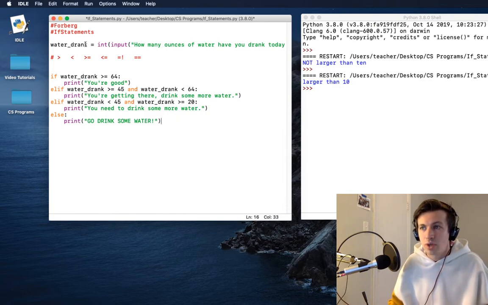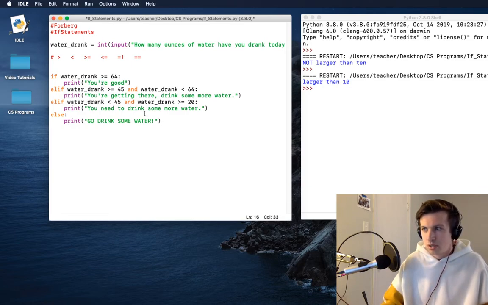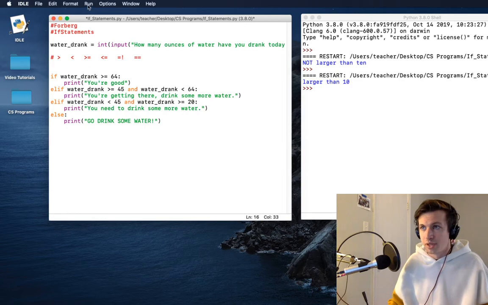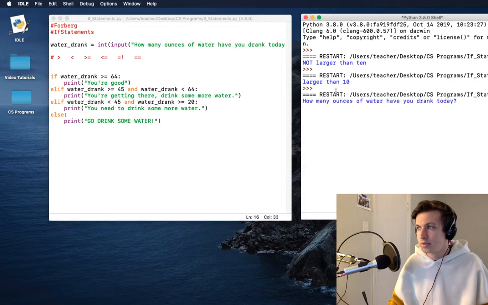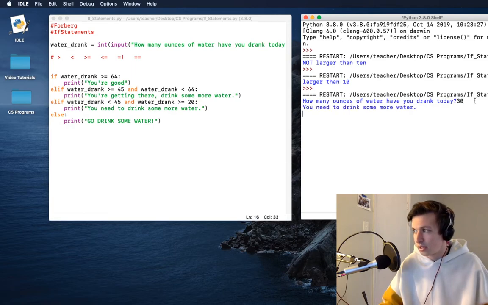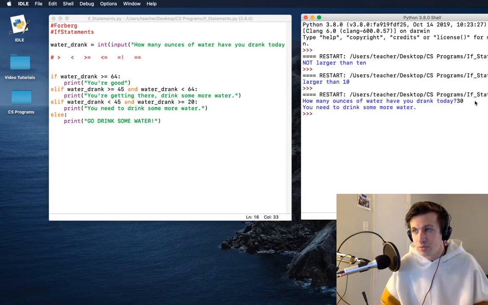So now we're going to ask for an input at the start, and then we've got some different conditions of what's going to print. So let's run this. Run module. It's going to ask me to save. How many ounces of water did you drink today? I have had about 30 ounces, so I'm going to put in 30. You need to drink some more water.